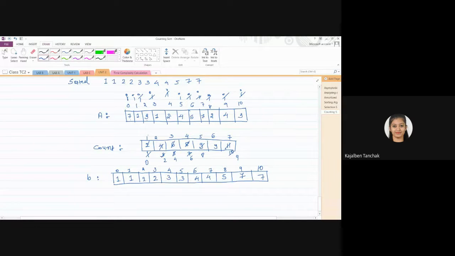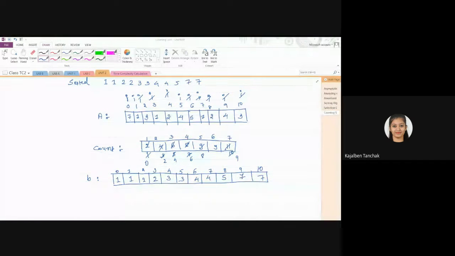So is everyone getting the same output? Yes or no? Everyone is getting the same output or not? I want a response from all 54 students. Yes, ma'am. All of you are getting the correct output? Yes, ma'am.